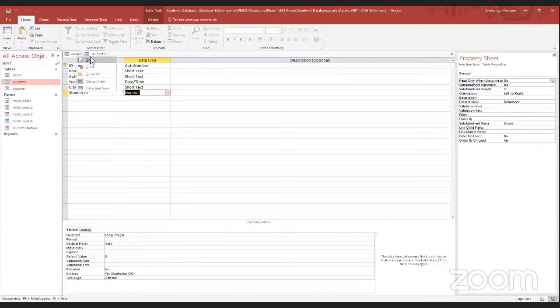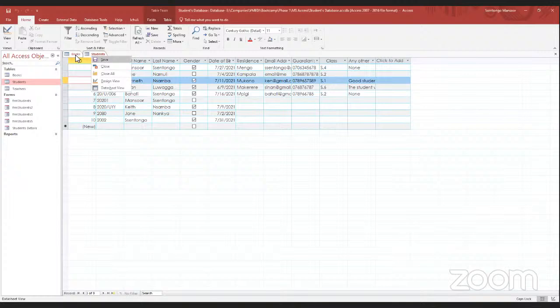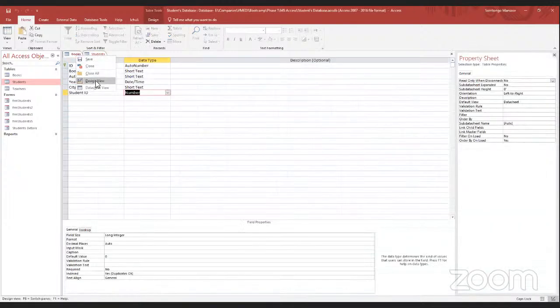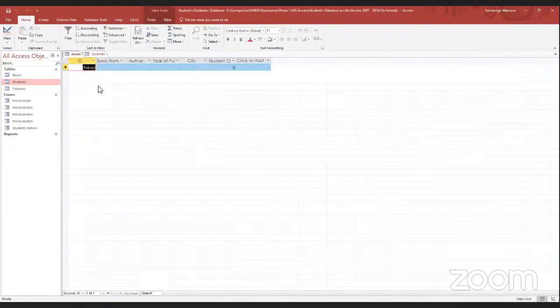So yeah, let's look at our tables. We have that. Then I can come and look at the datasheet view of my books table. Yeah, so you can see that it has the fields that it has: ID, then we have book name, then author, year of publicity, then city, then student ID. So if I'm inputting a book, for example, here it will take number 1, but if I put book name, and maybe it is introduction to science, then we put the author, then we put the year of publicity and city.